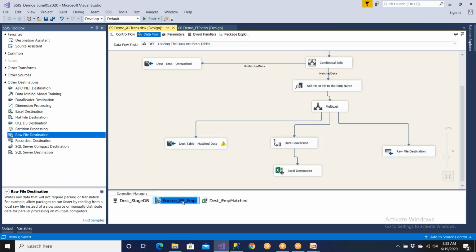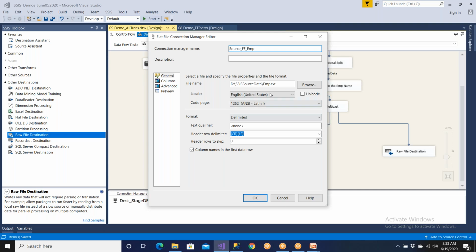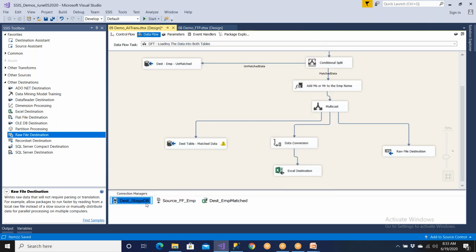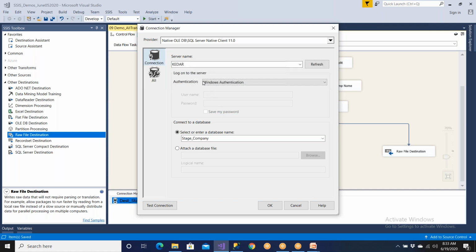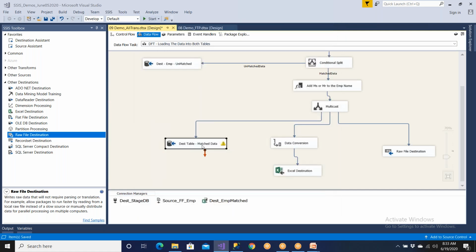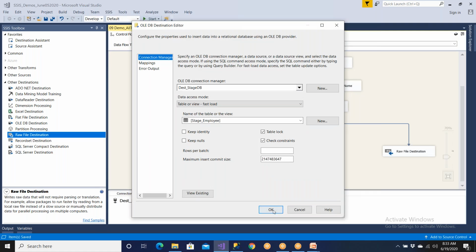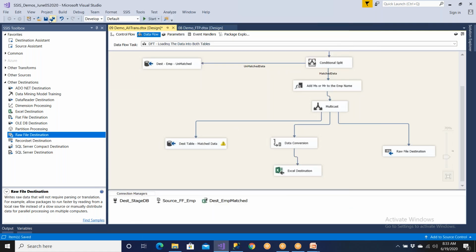If you want to get the database name or the source name, the path and everything, you should be able to get it here. But if you want to get the table name, table names are available in the destinations only. So these are the table names. Everything is fine. Now start.